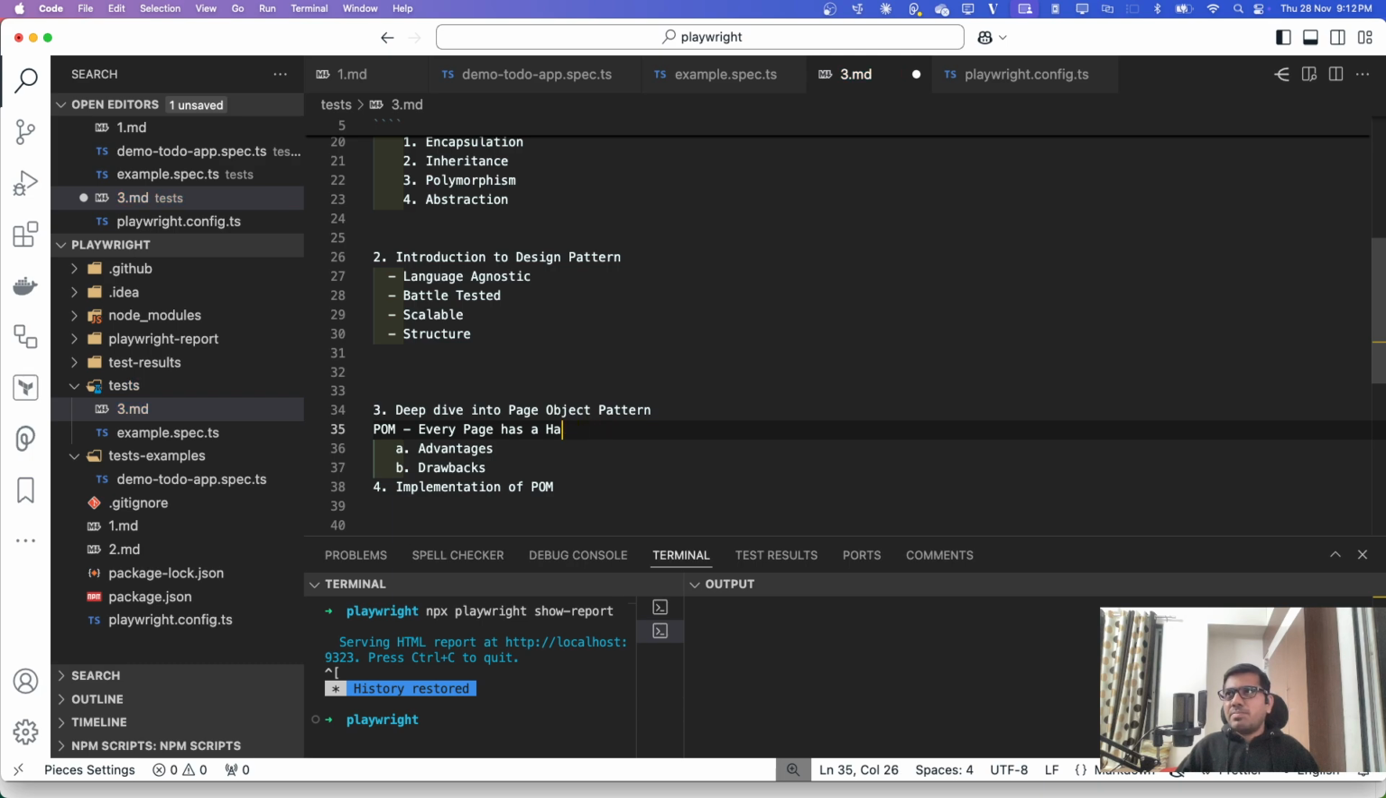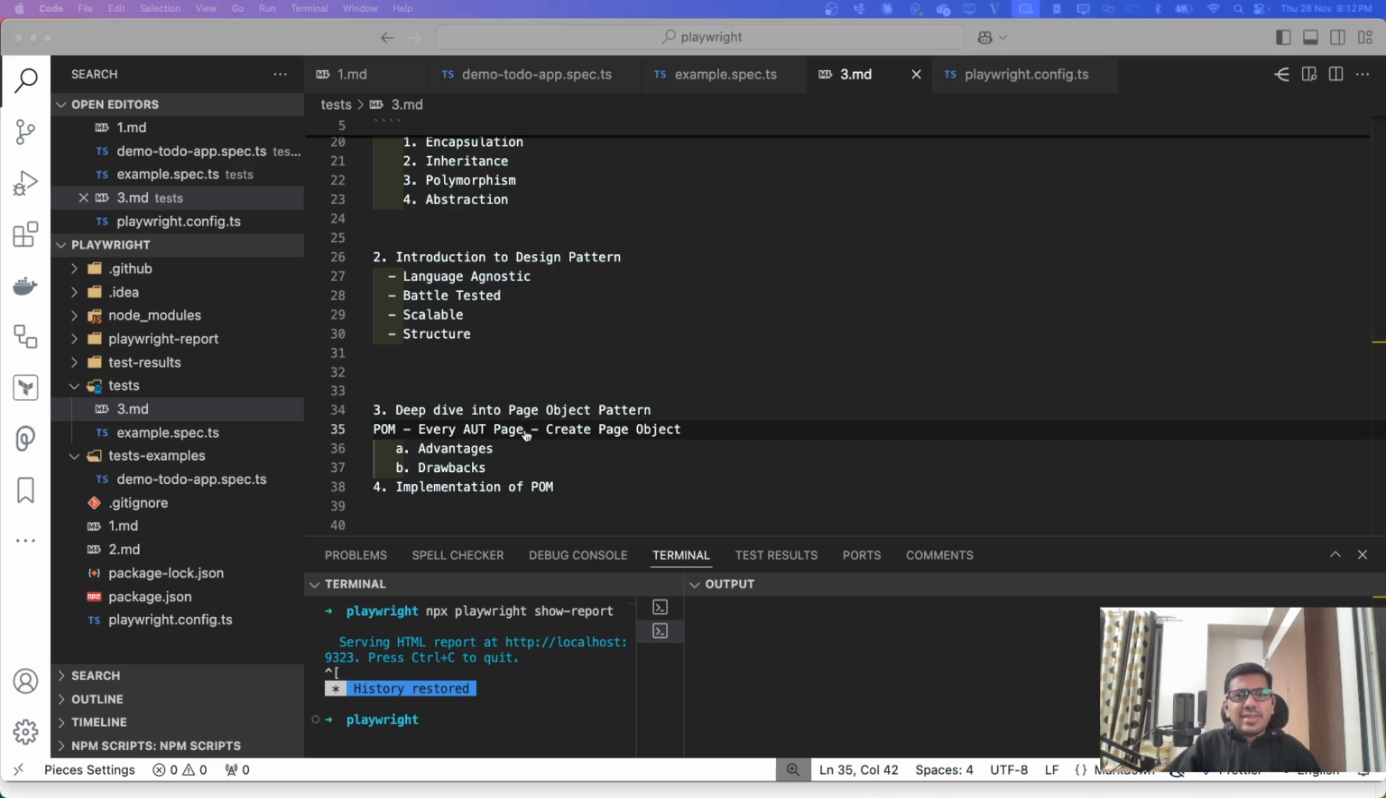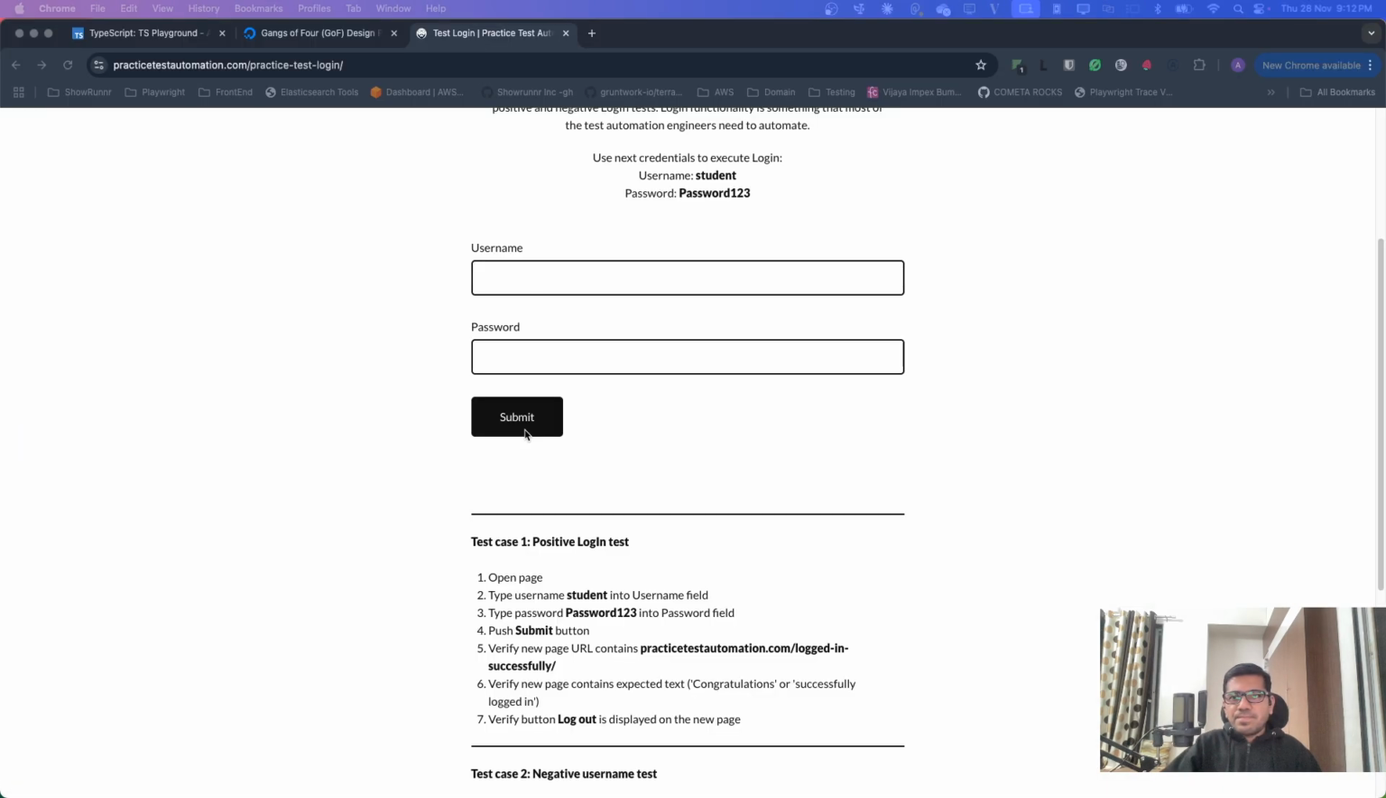Okay, every page. Now I'm just modifying this: every page in the application under test, every page that you see on the web, you create a page object, right? Okay, cool. Anyone wants to add anything? Madhukar, Chaitali?